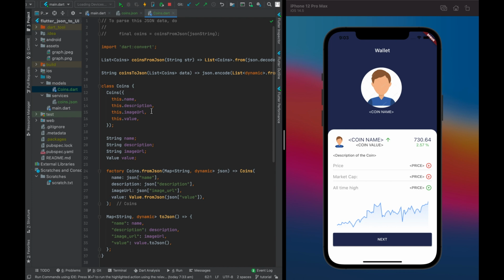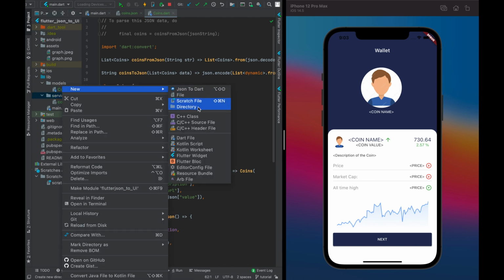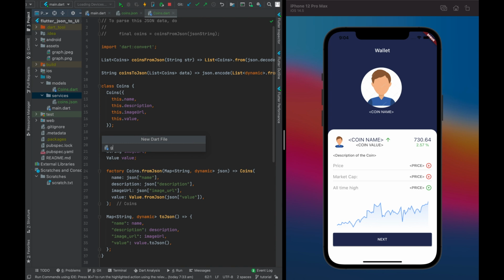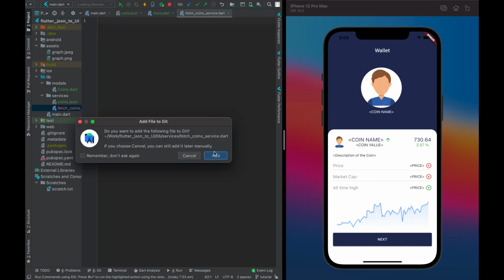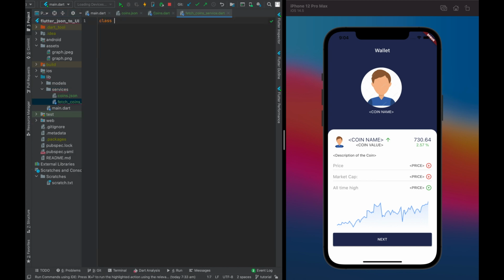Now, the next thing that I was explaining earlier is that we have our JSON, and we converted that into a Dart class. Now we need to write a small service which we can use to fetch that JSON, which I have already hosted. In order to do this, we are going to create a service, let's call it fetch coins service. Let's give it a class called fetch coins, or coins service.